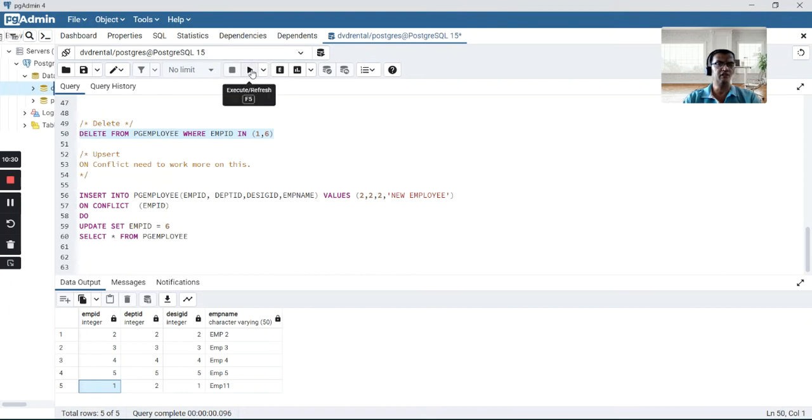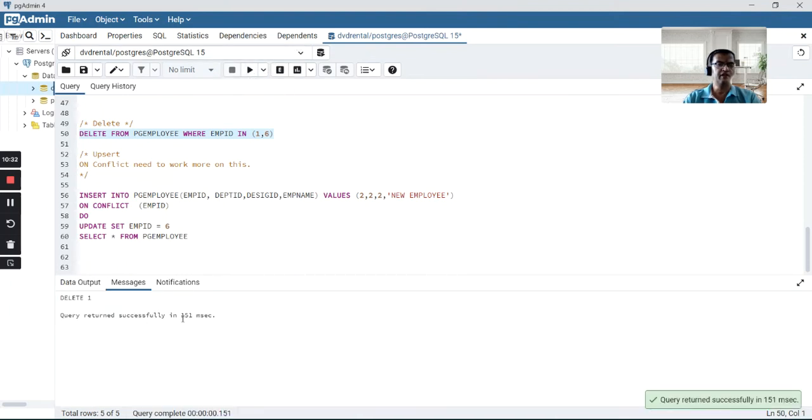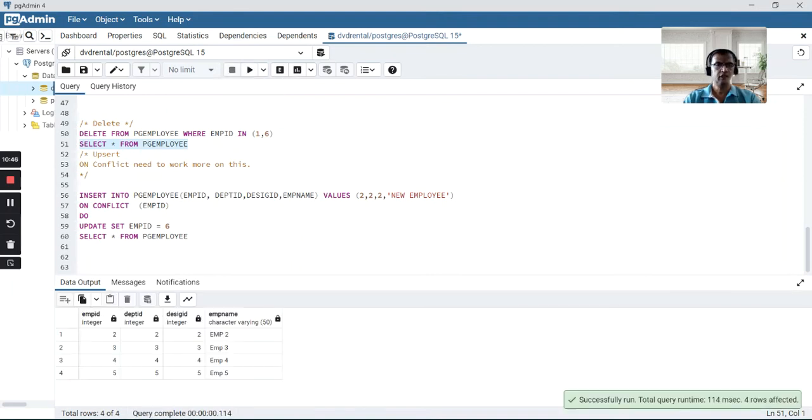When I execute this command, you can see the query returned successfully. Let us see what has been deleted. Select star from employee. Now you can see 2, 3, 4, and 5 remain. So this way you can delete. You can use any valid where condition to delete a record from a table.